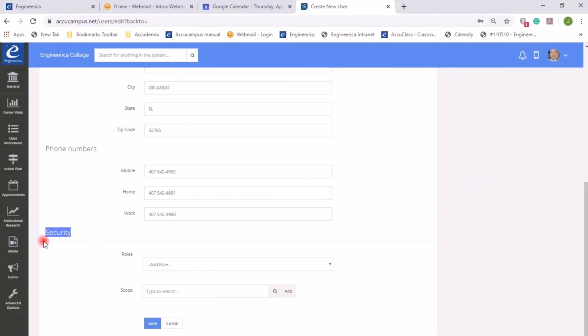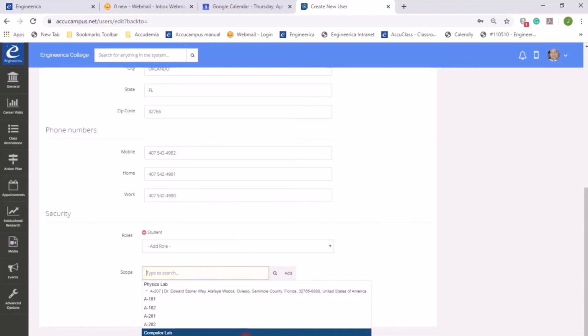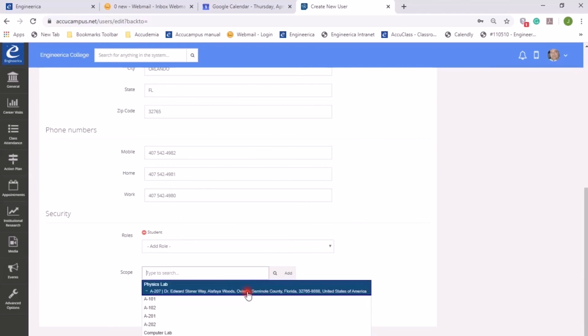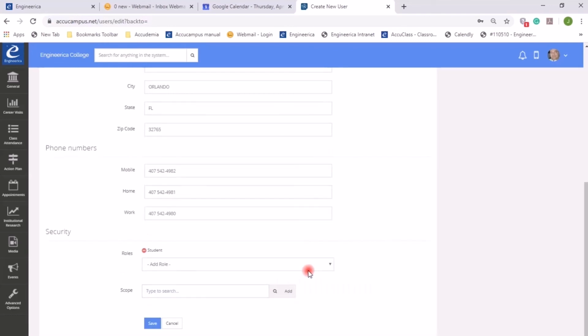Security. Right here, we're going to choose what roles are going to be assigned to that user. Scope. This is to restrict a user to a certain location in AccuCampus. Please make sure to click the Save button when you're done.